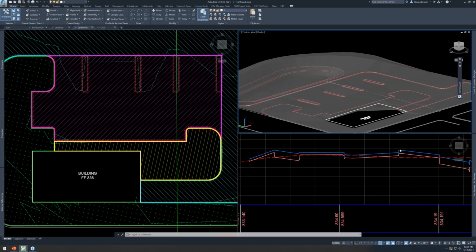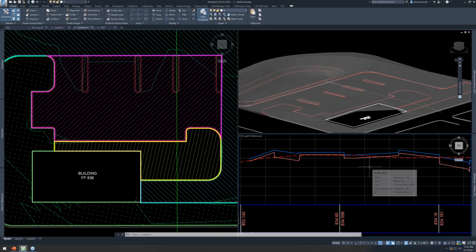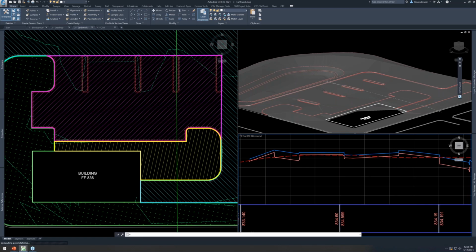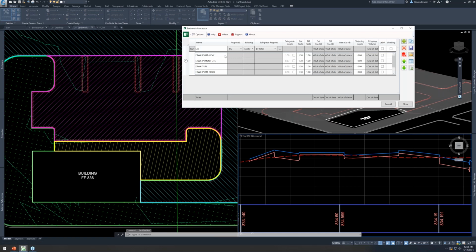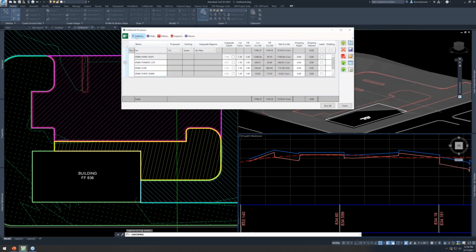So now my finished grade is updated, my subgrade responds to it. So the subgrade surface is dynamic to the existing, or excuse me, to the proposed. And now to recreate my cuts and fills, I simply run this again. And because we brought everything up, we should see a big change, right? So we're a lot closer to balance. Obviously, I've got some more work to do there if I need to balance that out, but you get the idea.